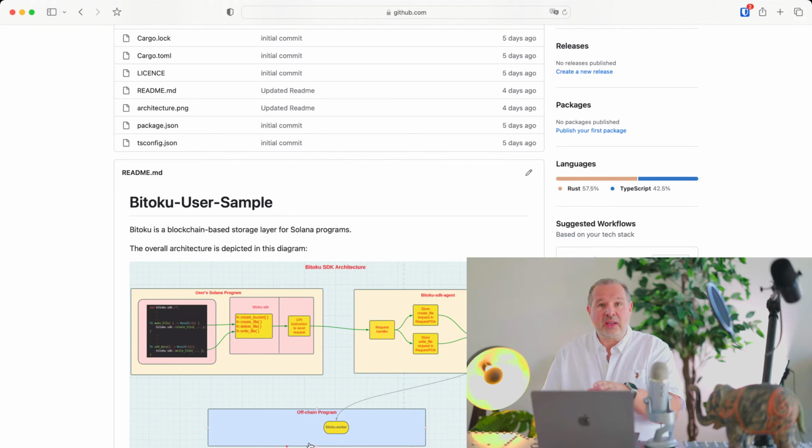So for now, this is a minimum viable product. We have the SDK, we have the user sample code, we have the agent and all that stuff. But the worker on the other side is off-chain from a Solana point of view. The worker works outside of Solana in our Bitoku chain with those storage providers and all that kind of stuff. So for now, this worker is just doing centralized storage on the Unix file system.